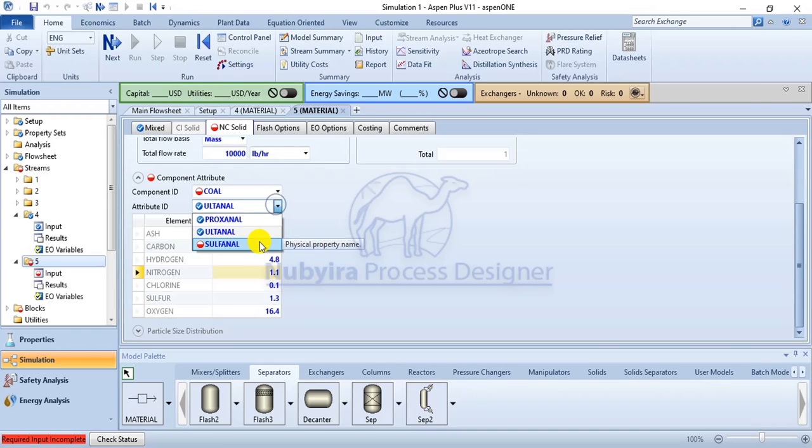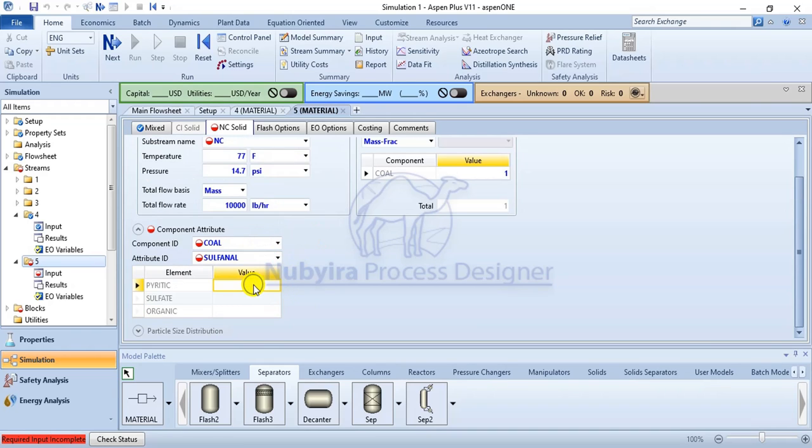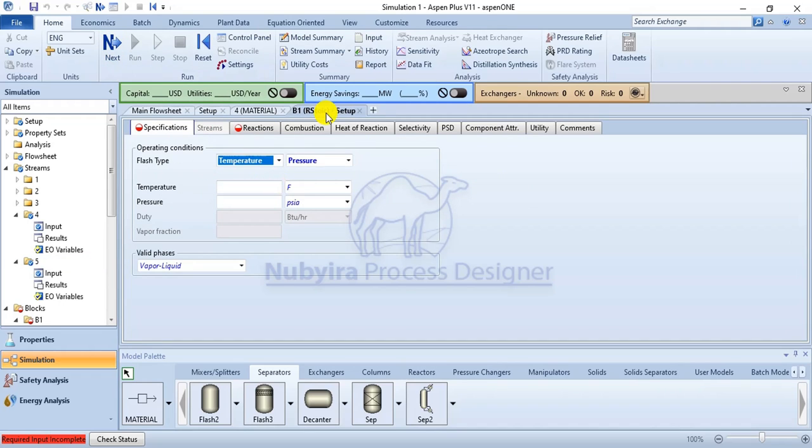So let's do the sulfate analysis. 0.6, take the amount of sulfate, 0.1, 0.6. Okay, I think this one too is done. So the next thing is to configure the block. You can click the next button here to tell you the next. So this one will open the block, you understand.